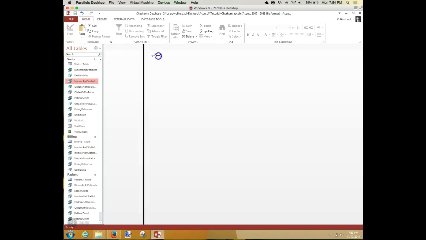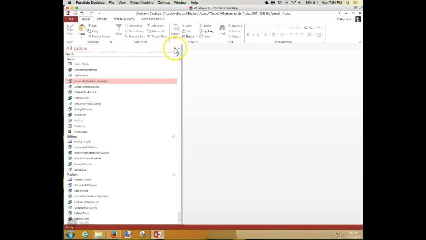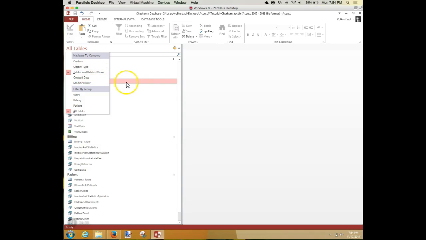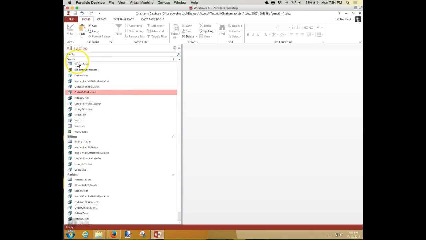Now we were talking about how we can change what's listed here from all objects, which is what normally lists all objects or object type, to tables and related views. Remember, views are queries. What Access has done for me is listed all the tables, visits, billing, patients, and then listed all the stuff that's related to it. Here's all the queries that use visits. Here's the form that uses visits. Here's the queries that use billing.